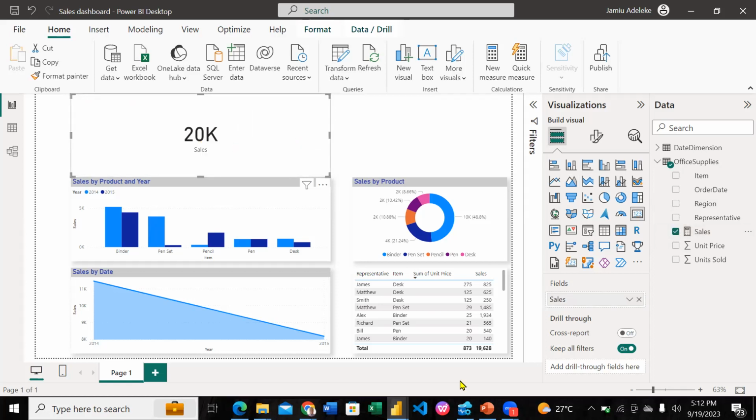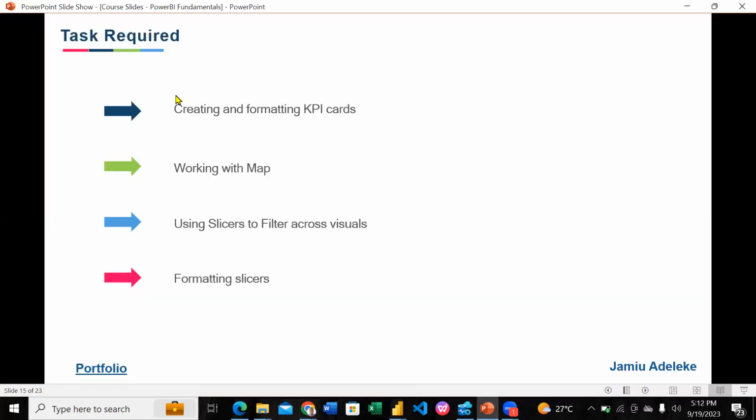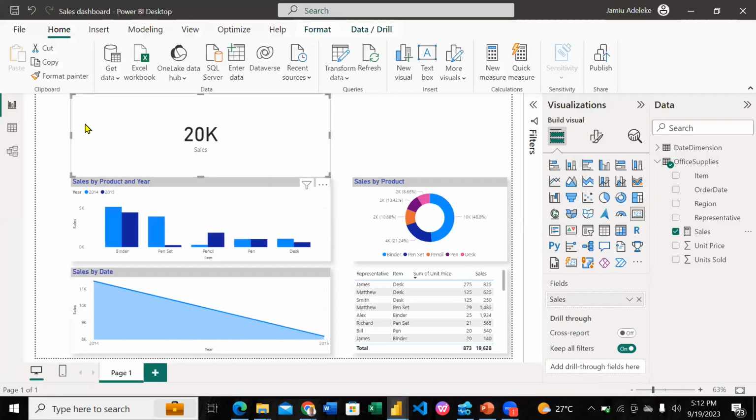Don't forget that what we are doing today is how we can create and format KPI. I've created a KPI, so I need to format it. Now, formatting the card that we have, let me reduce this a little bit because we are going to have two KPIs there. Just play around with it and let me place it around here. Let me give it a shadow.